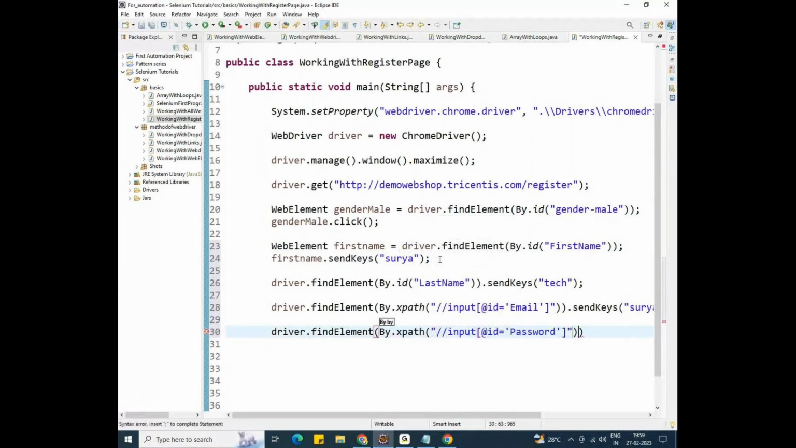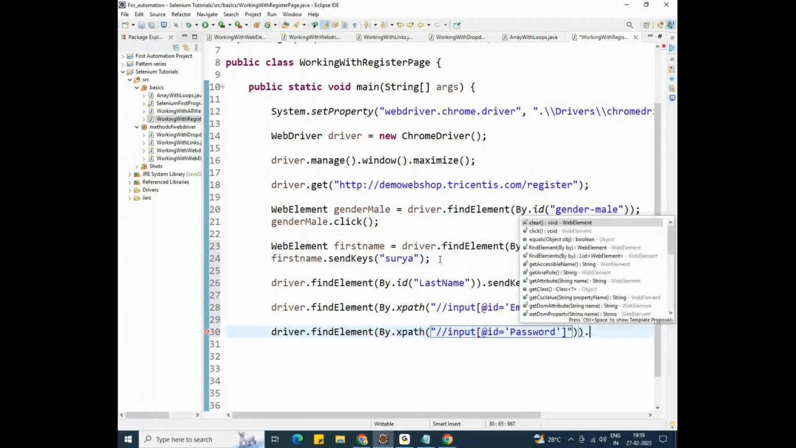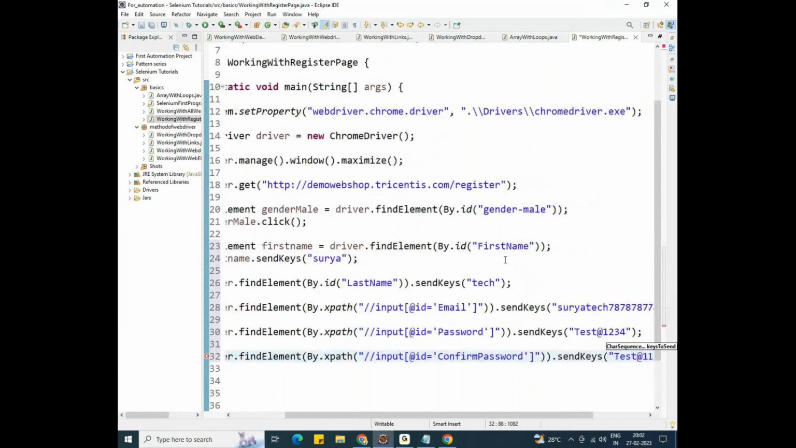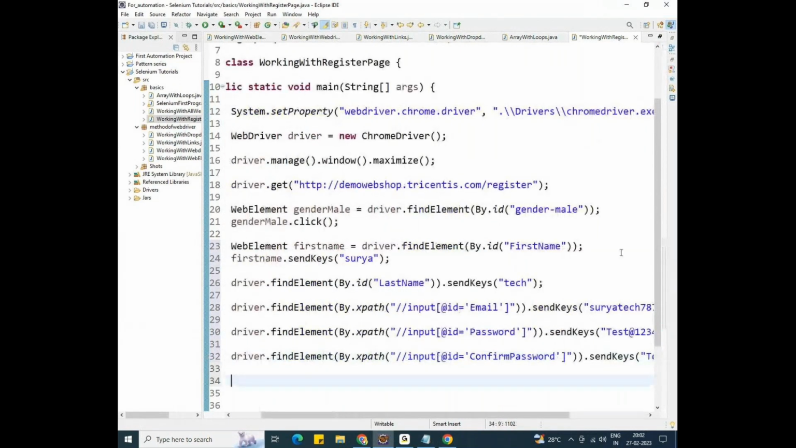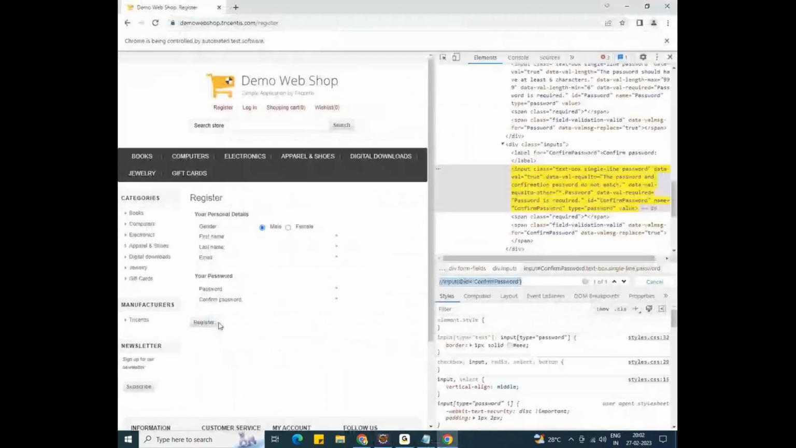Now inside this I'm going for the send keys. Send keys, inside the double quotes, my password is 4, and then semicolon. Now, finally, we are getting the final one. So register is the button.